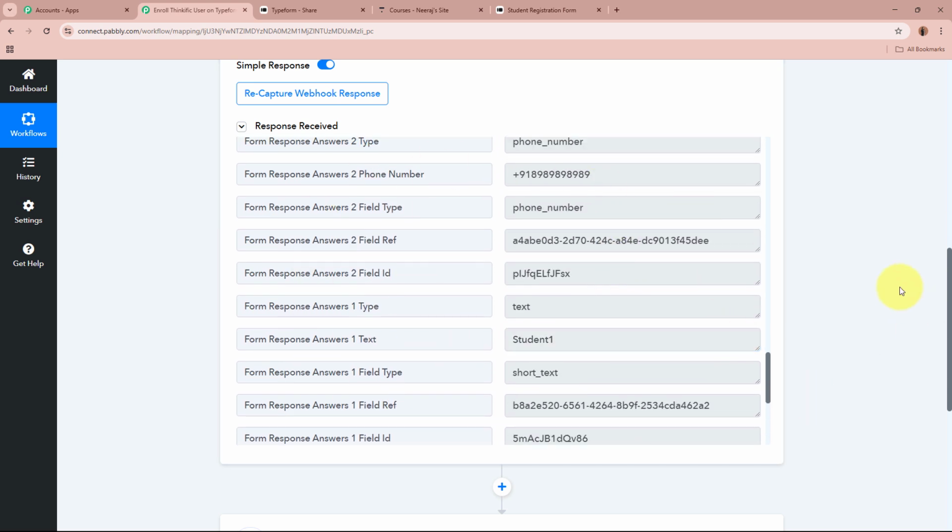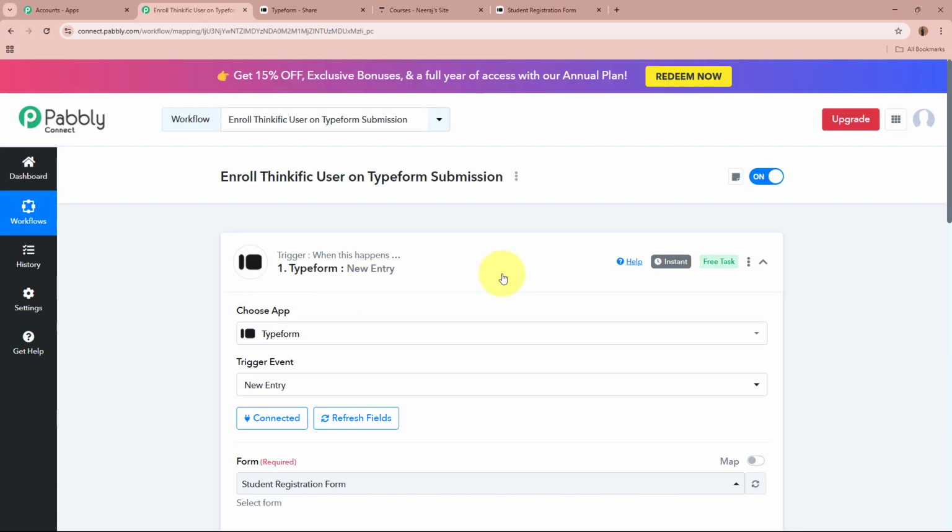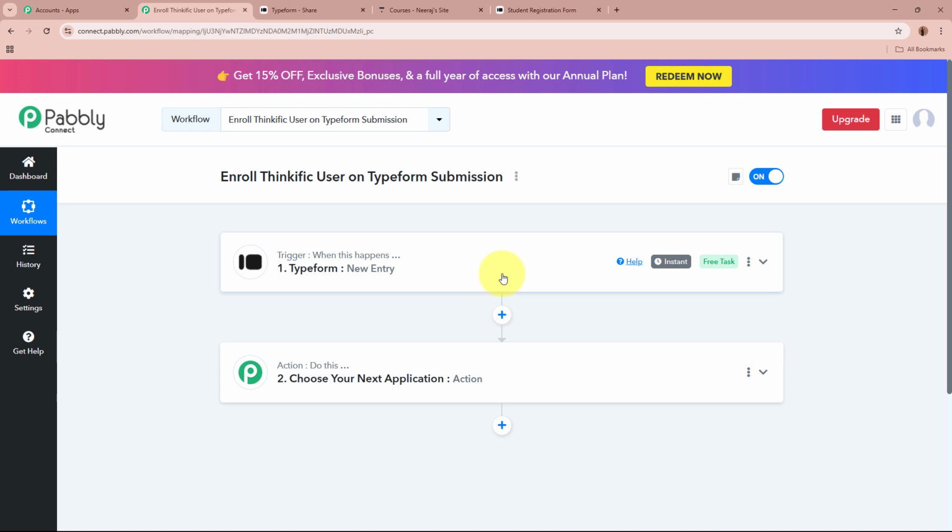As now the response of the form submission has been captured over here in our trigger, this means that Typeform has now been successfully connected to Pabbly Connect and our trigger setup is done. After setting up our trigger step, we need to set up our action step.